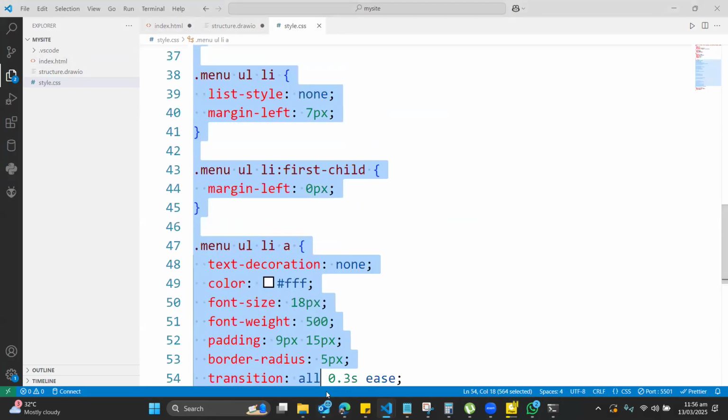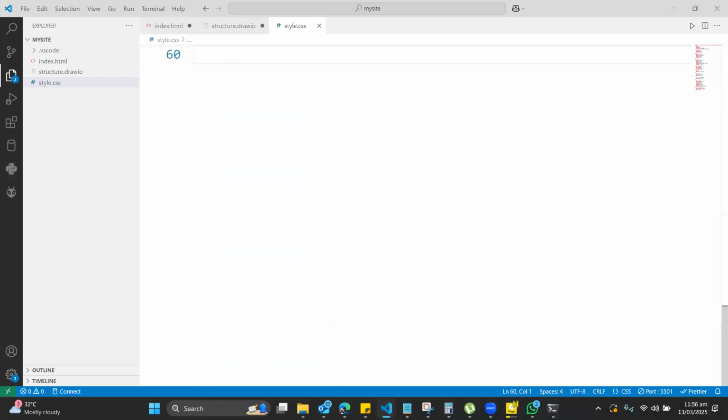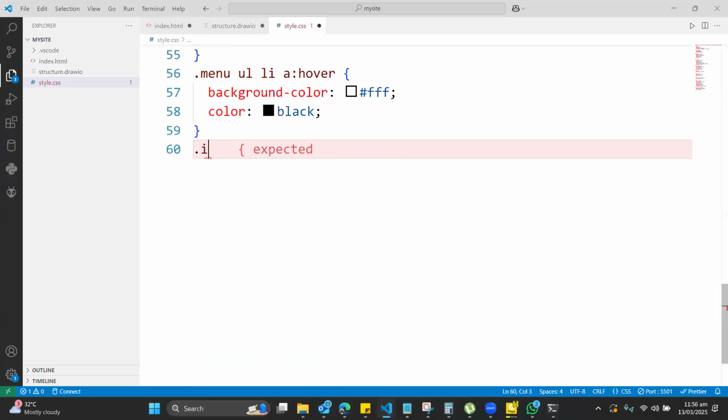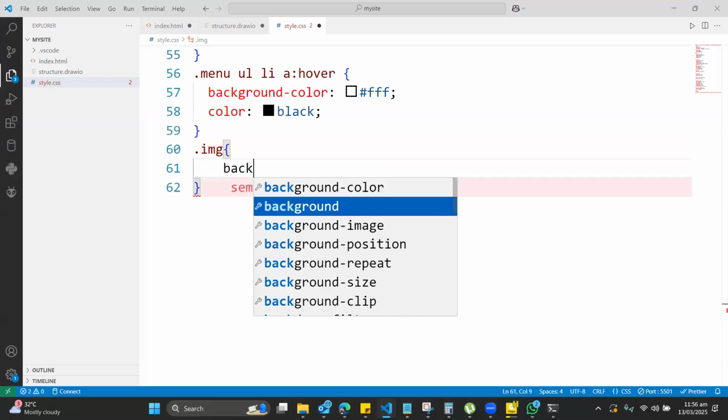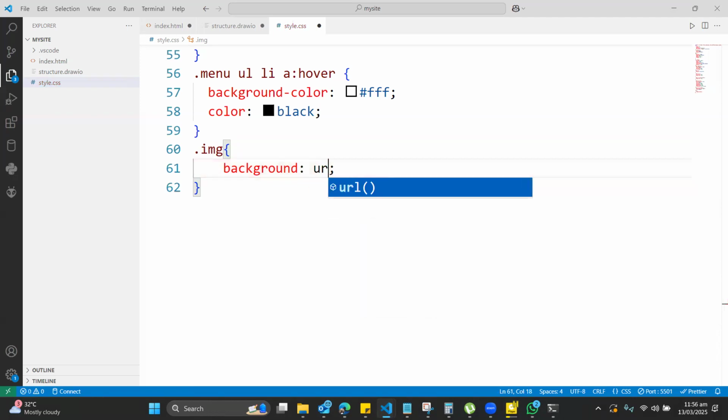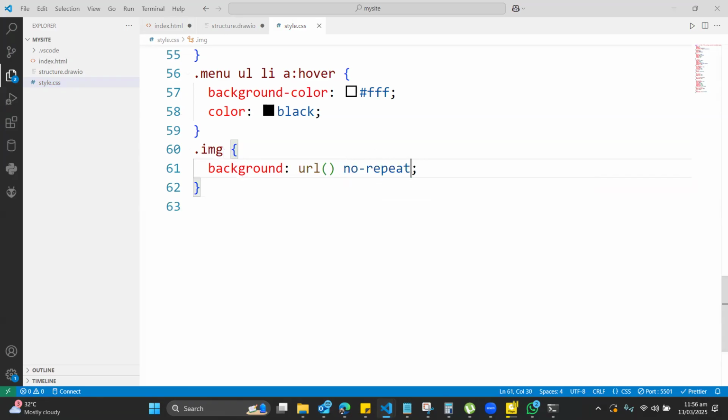In targeting it, we gave it a class name called img. So I'm going to target dot img, and tell the computer that .img should have a background URL in brackets, and it should not repeat. No-repeat. Sorry, no hyphen repeat. Now in here, I have to put in the image.